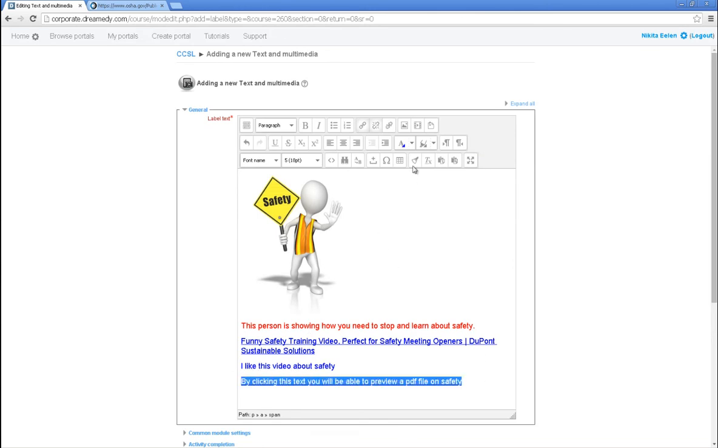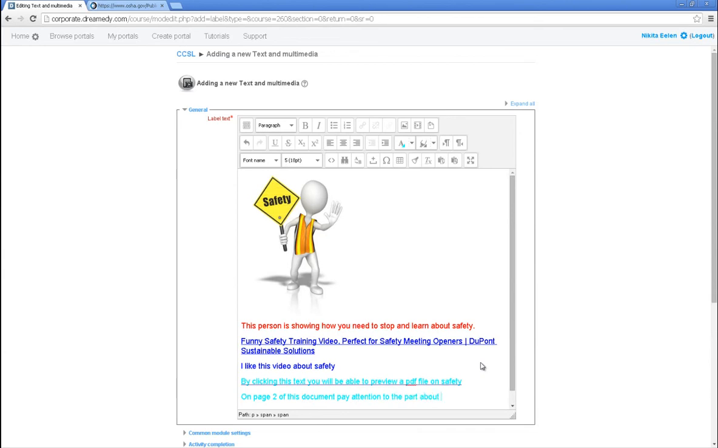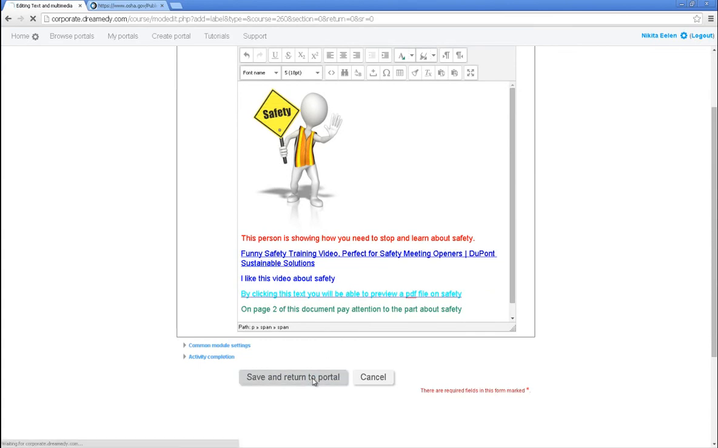And let's make it a little bit of a different color too. I'll make it like a lighter blue like that, for example. So we did that. And let's annotate under this PDF file as well. We'll put something like, on page 2 of this document, pay attention to the part about safety. And we'll go ahead and change this font color as well, something like this green one, like that. Now I want to preview how I did everything so far. So what I'll do at the bottom is I'll click Save and Return to Portal.